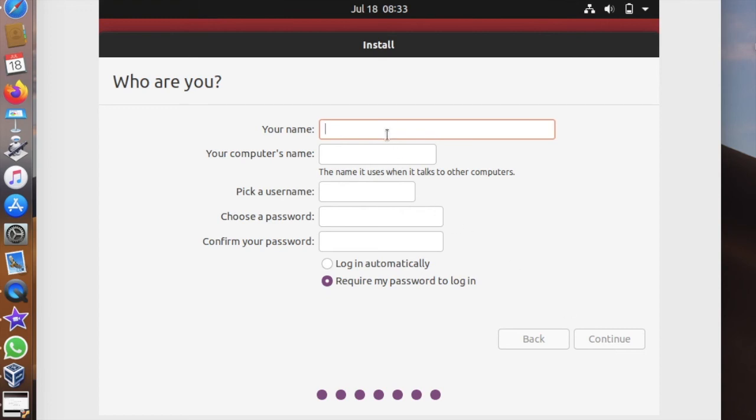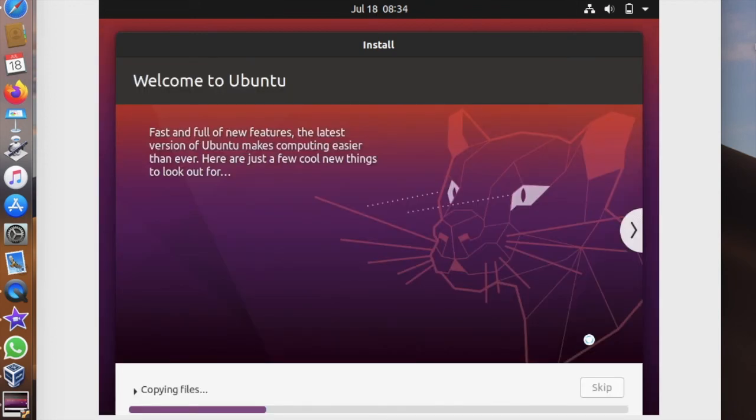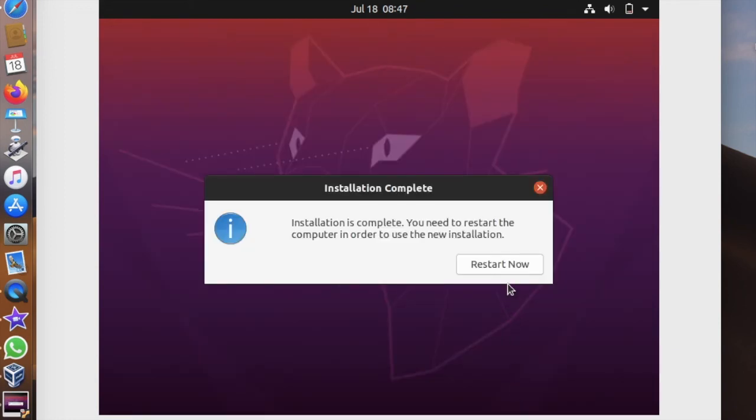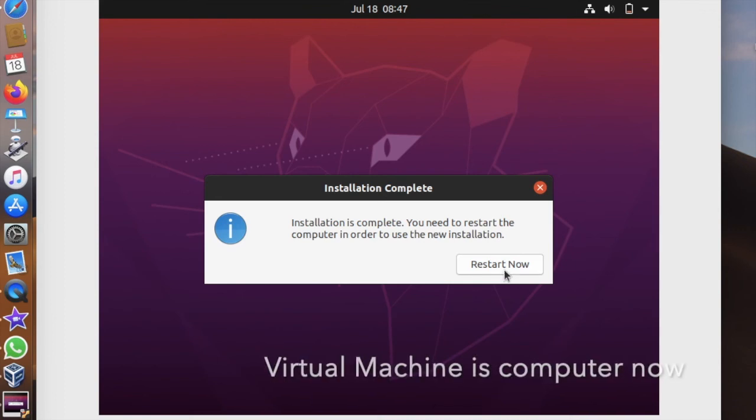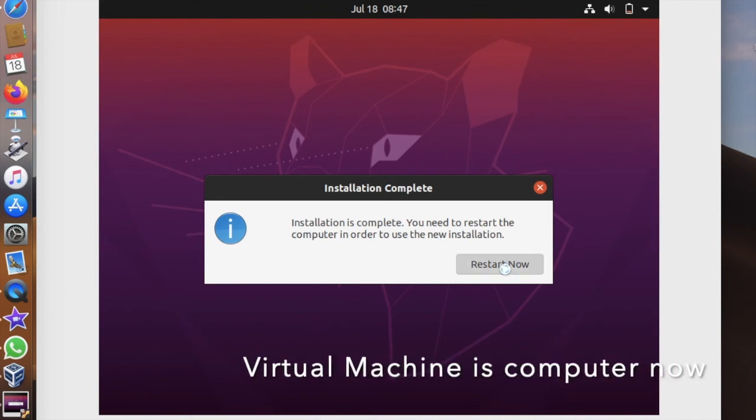You can type your name. So I type Fars. I'm just creating this VirtualBox for the course, the Fars, the free open source software, and you can set your password, anything as you wish. It takes some time. Let's wait. So now the installation is complete. We have to restart the computer. Okay, you click restart.